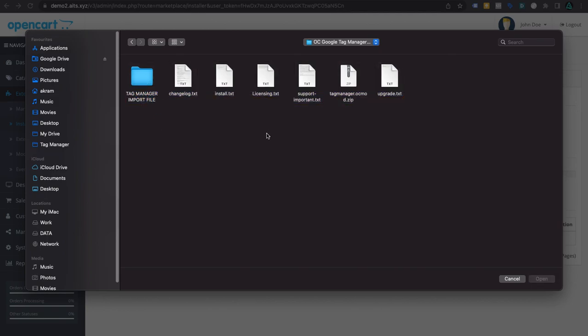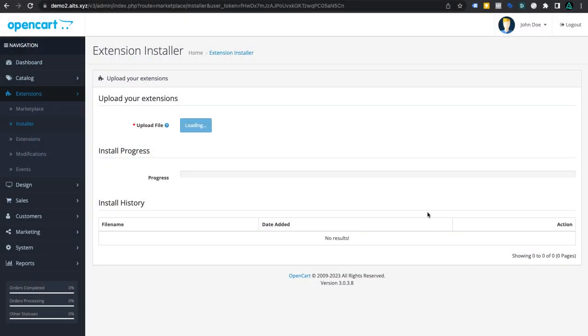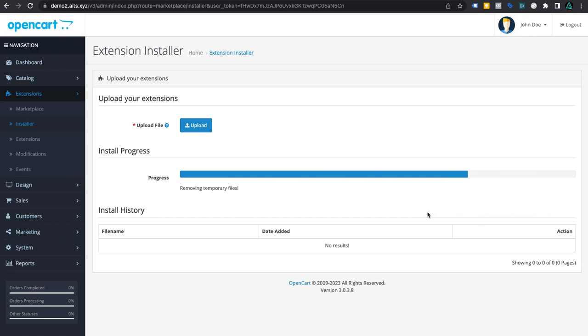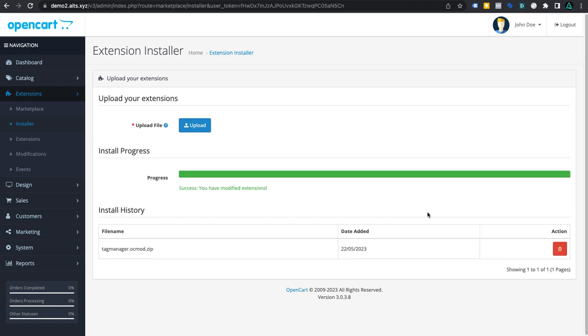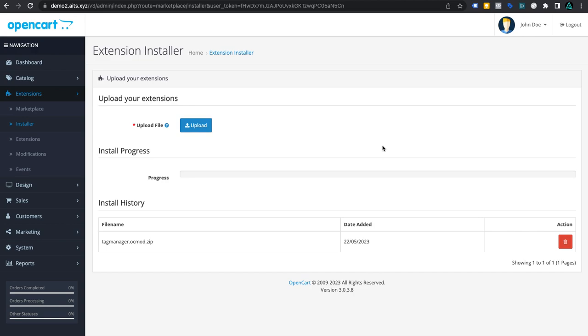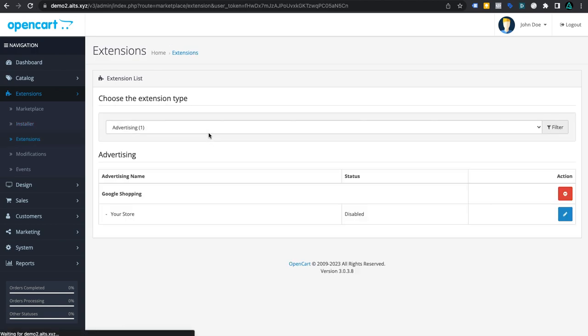These are the files. So this is the import file that we already showed how to import in another video. Now this is the extension OCMod file that you have to install. So we just click on that and open. The installation will take place. So we just install the extension and we go to extension section.